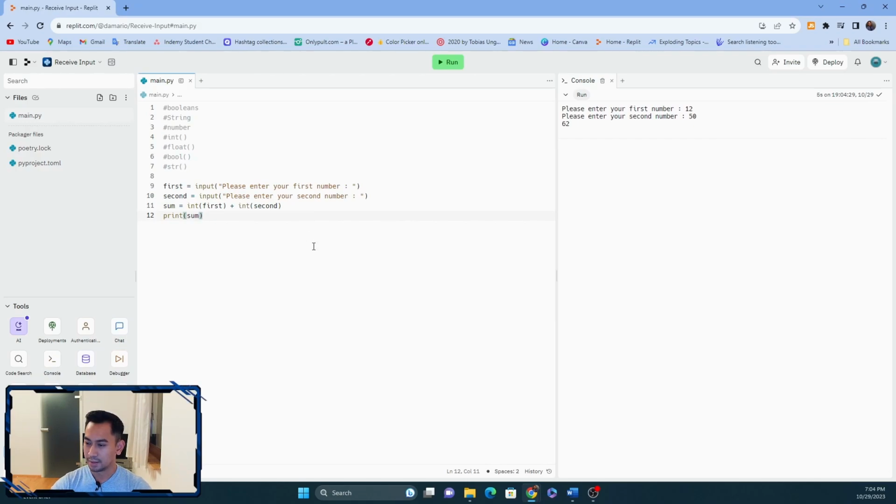So this is one example where the user can input an integer value in the program, and we assign it to a formula, and then we get the value. However, let's say I want to input a floating number. Okay, let's do that again. Let's say I want to have 12.6 and 10.7.